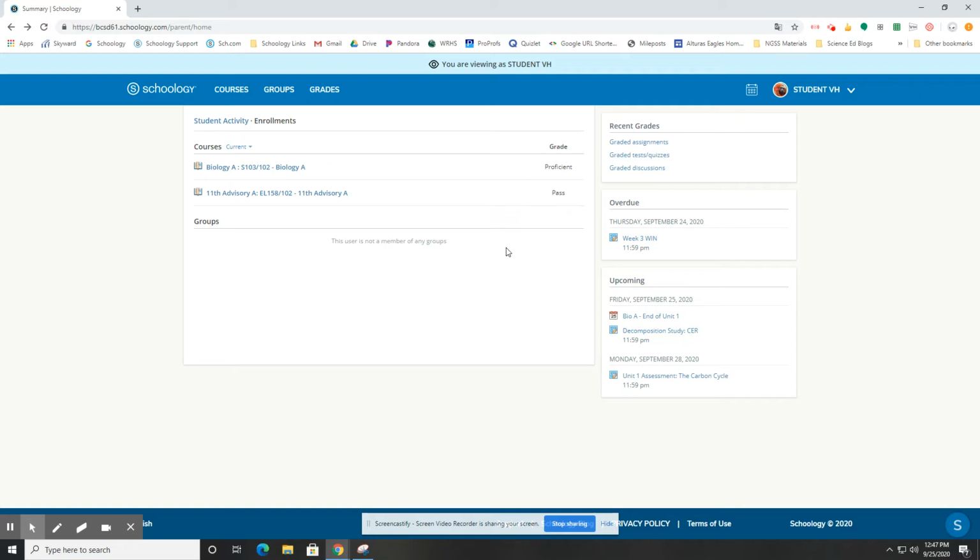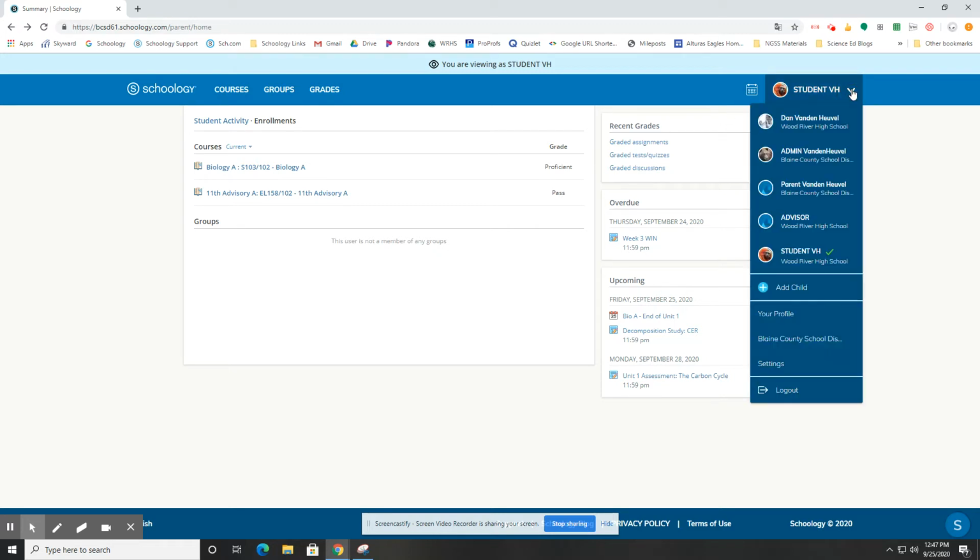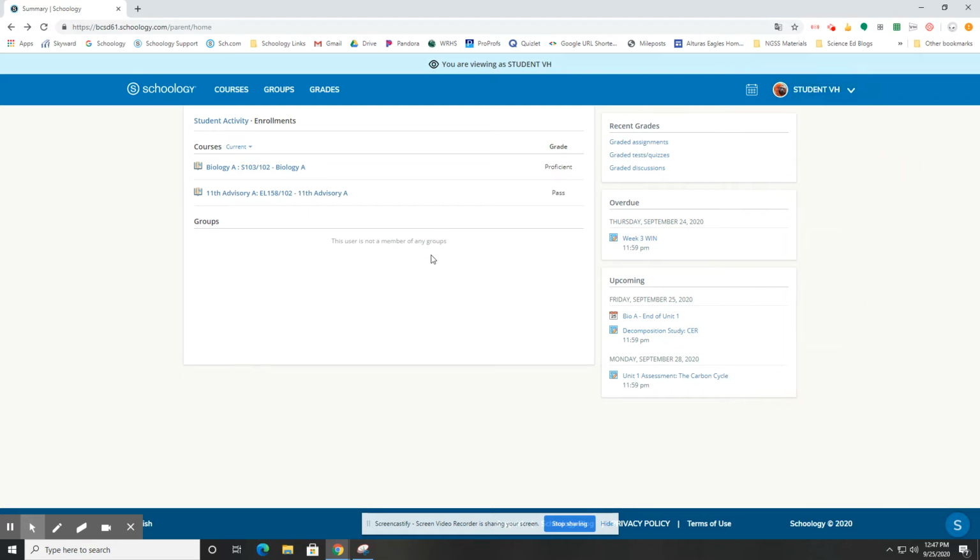Now, if I have more than one student in the school, I can come up to the upper right-hand corner and there's a drop-down menu. And when you do that, you should see all of your students listed and you can toggle between them to see their progress individually. Over on the right-hand side is three boxes.